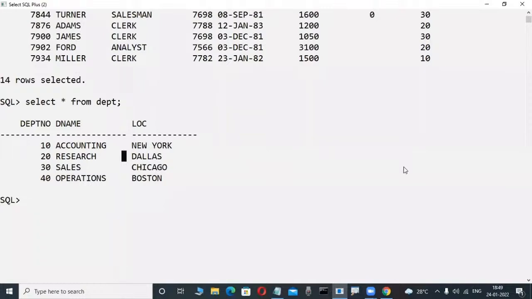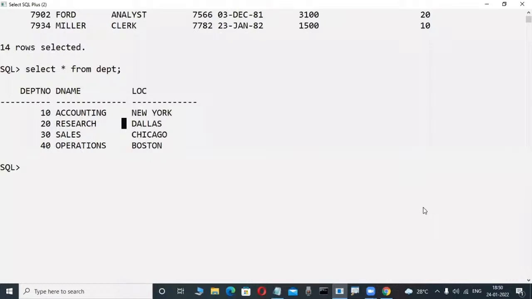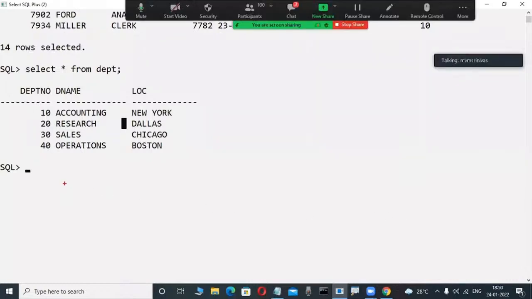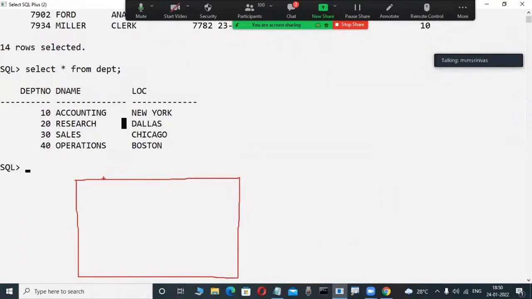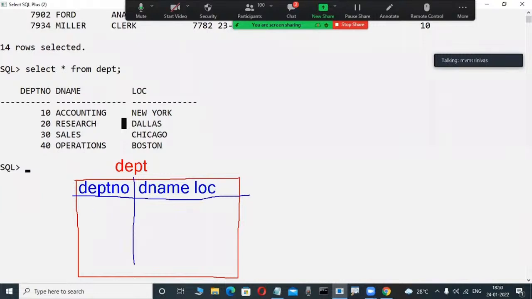Now check it out: why master and child, and how can I create them? I will tell you. First, observe slowly for two minutes, and it is easily understandable. How do we guarantee this is a master and this is a child? There is a simple technique. Suppose this is the DEPT table given by Oracle Corporation. In this DEPT table there are 3 columns: DEPT number, D name, and location.